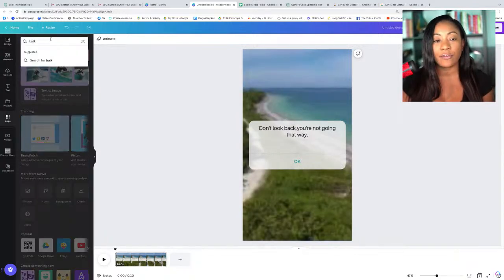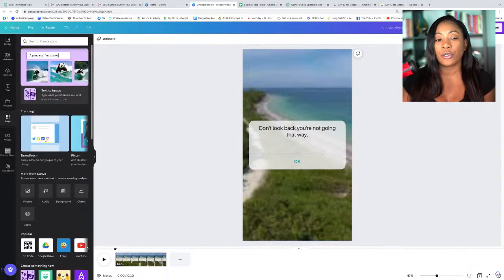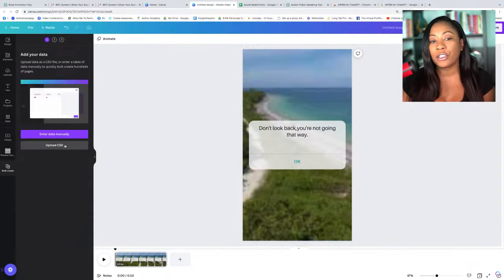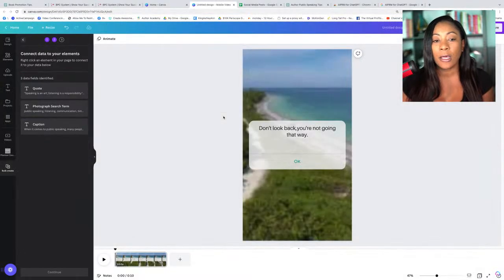So you may have to do a search for bulk create, and this is going to allow you to add it. But I already have it over here, so I don't need to search for it. Now, what I'm going to do is go ahead and upload that CSV file that I just downloaded. So here we go, I'm going to upload it.